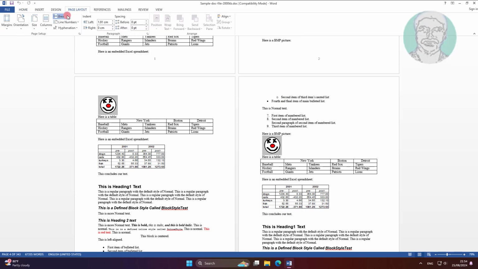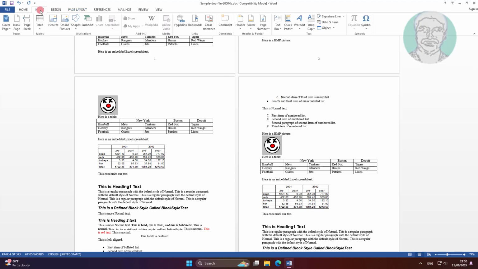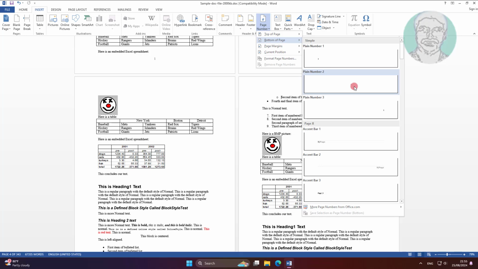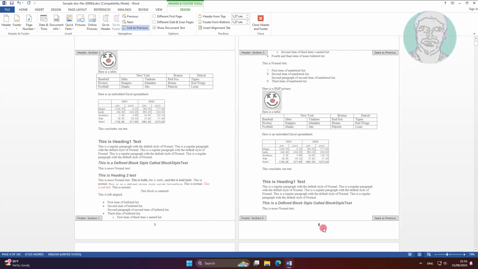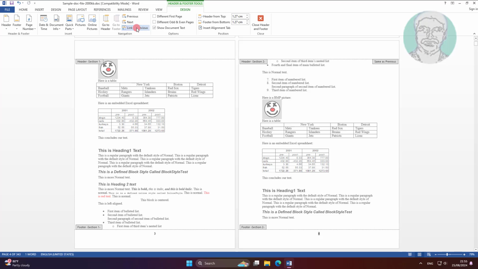Click Page Layout, Breaks, click Next Page. Click Insert, Page Numbers, bottom of page. Double-click to select page 4. Click Link to Previous.